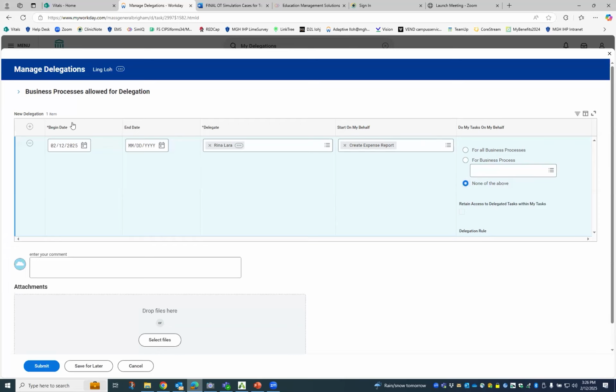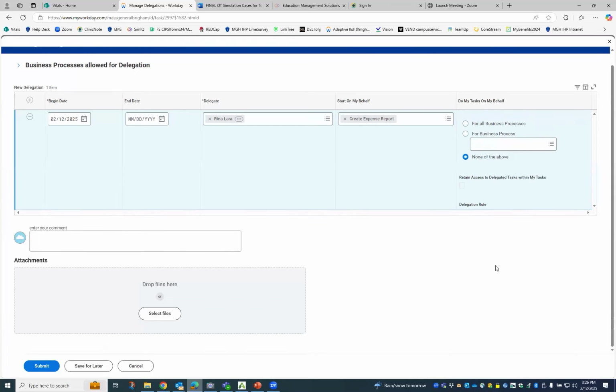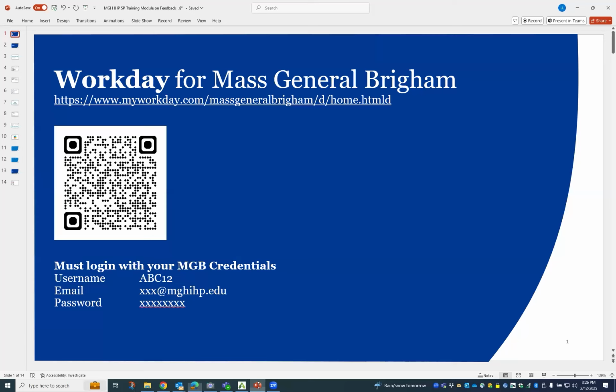So now we have all the ingredients. 1, today's date. 2, the delegate must be Rena Lara. Make sure that's the correct person. And 3, start on my behalf must say create expense report. And lastly, do my task on my behalf must say none of the above. Now, scroll down to the bottom left of the screen where there is a submit button. Submit, and you are all set.